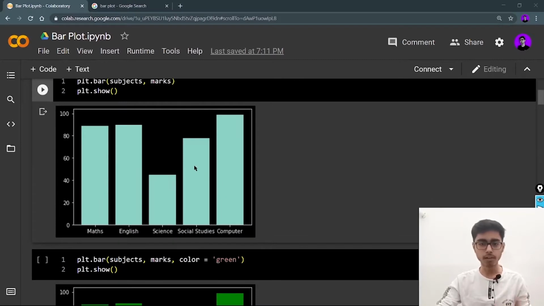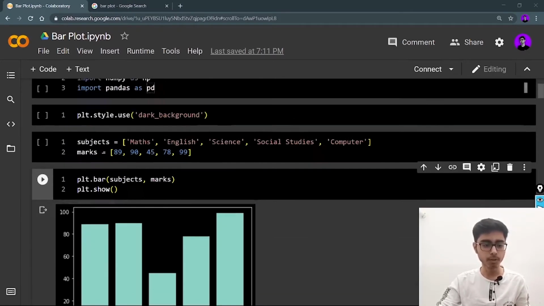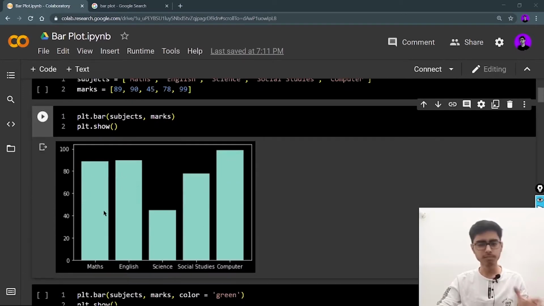As you can see, I have drawn it just now, and these are the buildings, and it is going till 89 because the maths marks are 89. Very simple, right? So this was a general bar plot that we have built right now. Now, how can you add some more features and some more beautifying? I'm talking about beautifying your bar plot so that you can have a better visualization of your data, right?